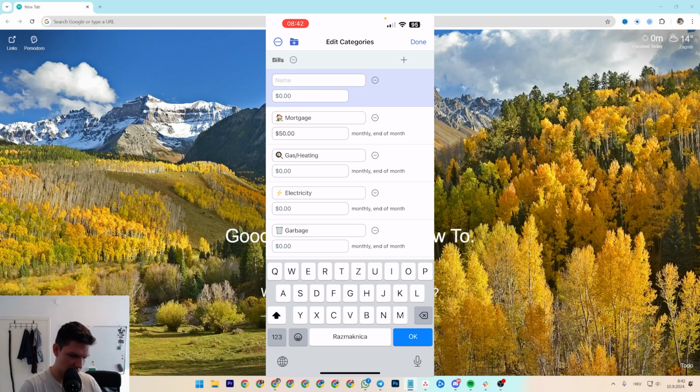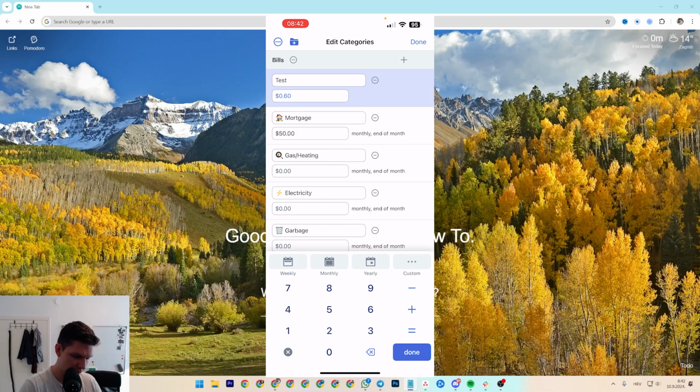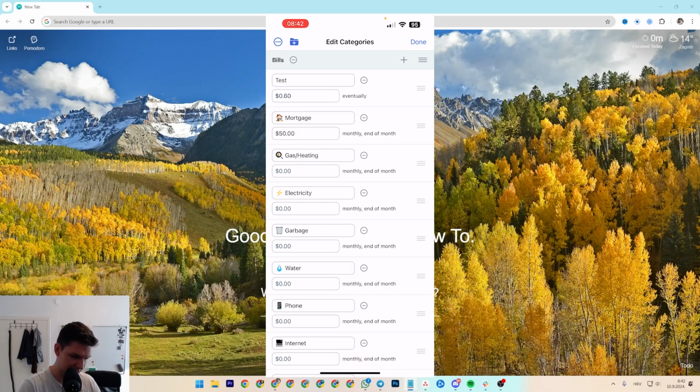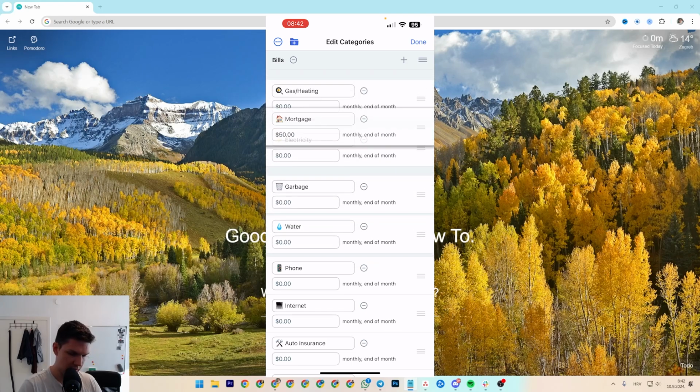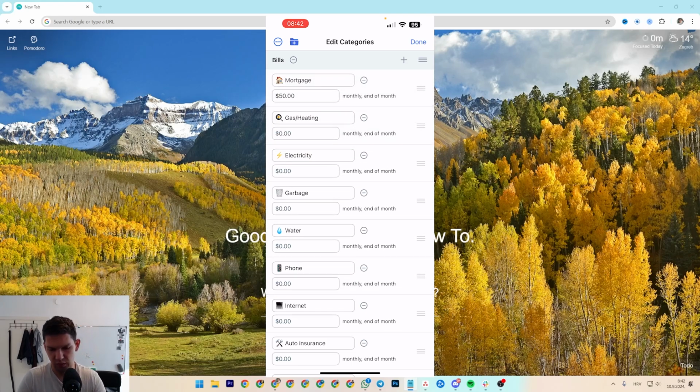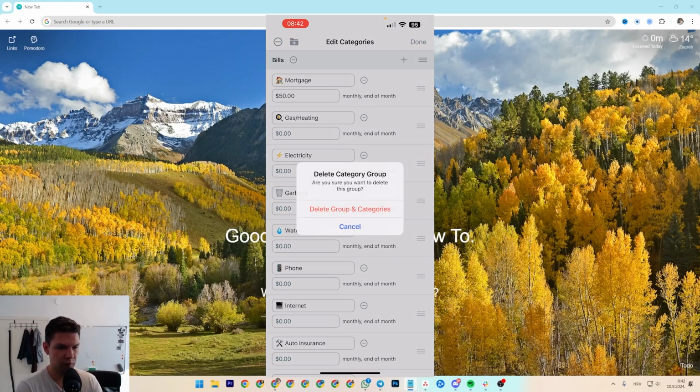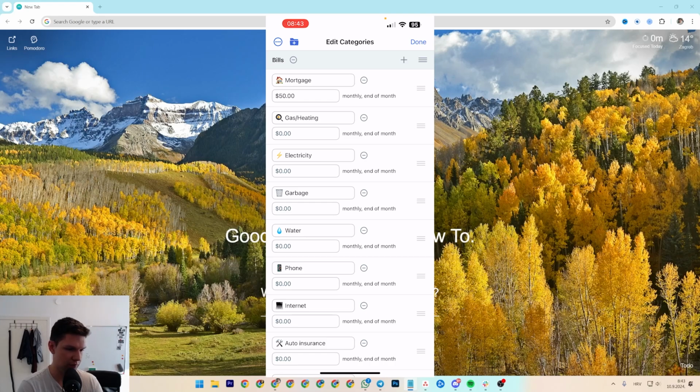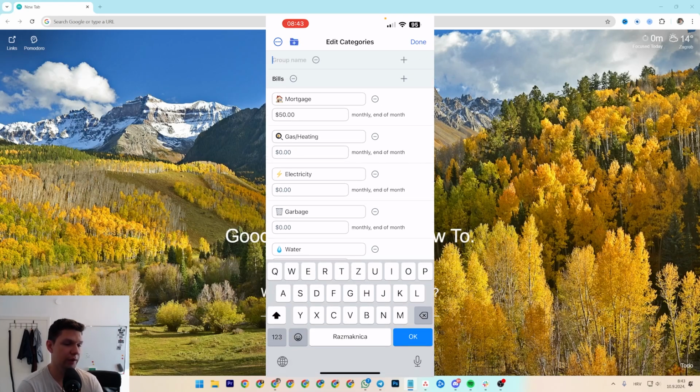You can always add the plus at the top, and you can add a new expense. Then you will just click on done. You can always delete it with this minus thing. With this at the right, you just long hold for a few seconds, and then you can move it as you want. You can delete an entire group category with the top left minus, and plus is of course to edit. You can create a group name and then create stuff like that.